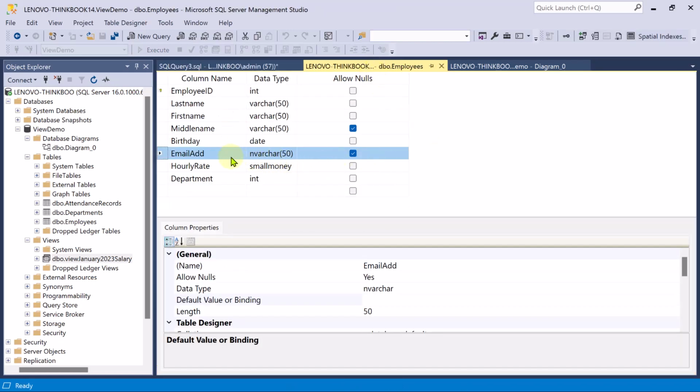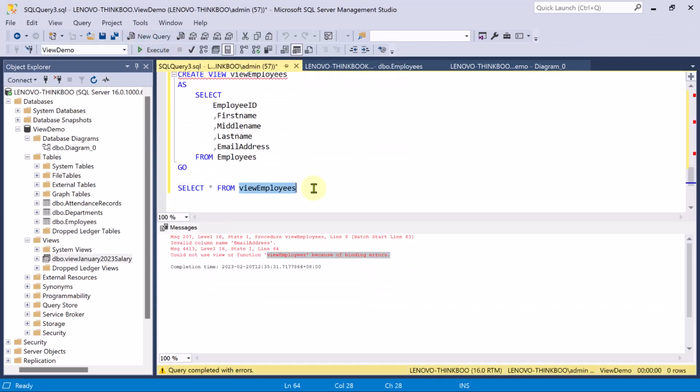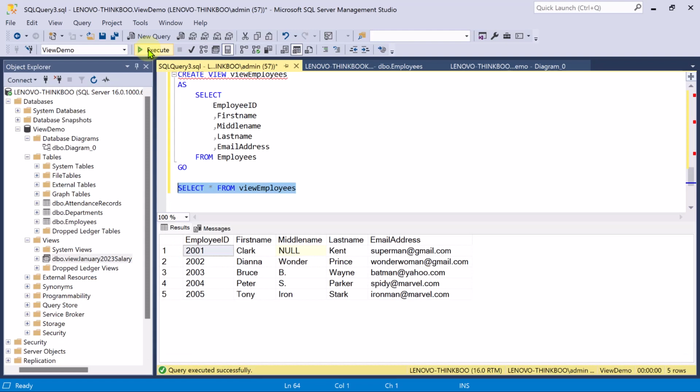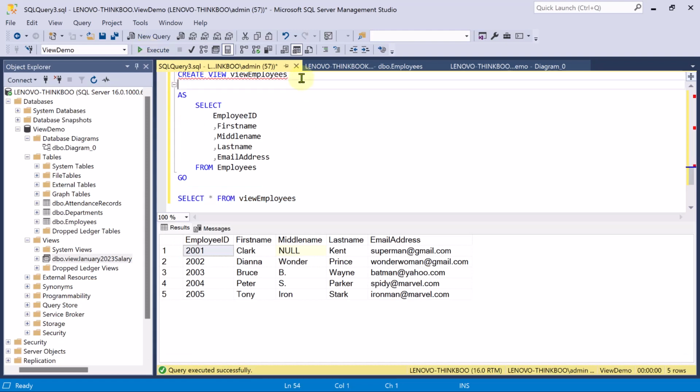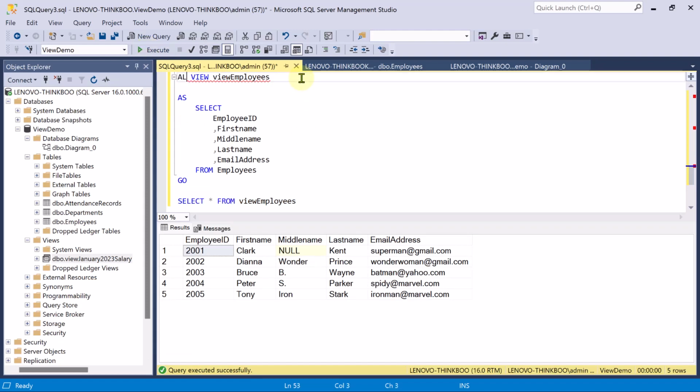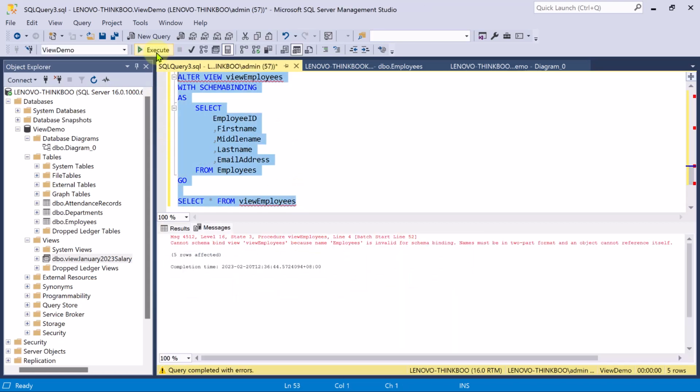So, I'll change this back to email address first. Of course, our view works the same as before. Now, I'll modify this view and include the with schema binding keyword. And then I'll execute this code, and notice that an error message occurred saying the name employee is invalid for schema binding and names must be in two-part format.